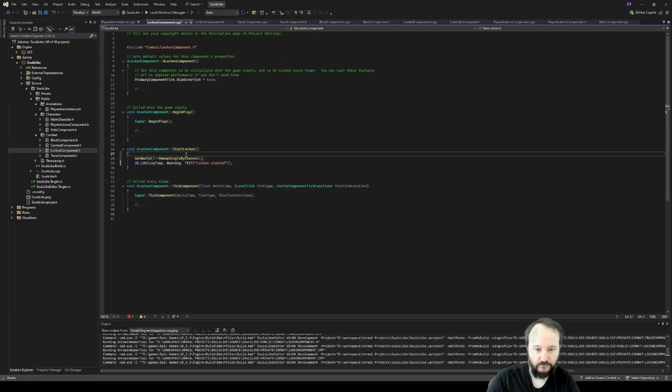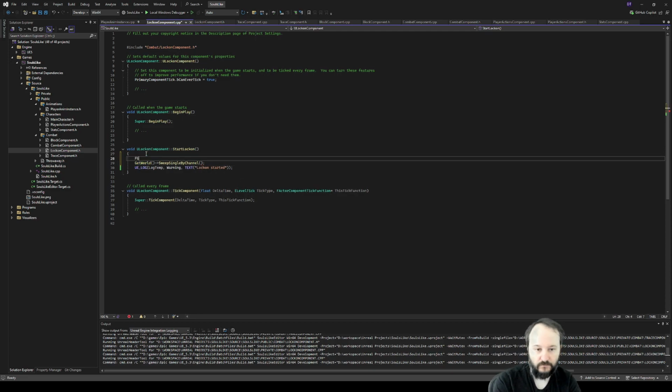So let's create a variable to store the result. Above the function, define a variable called outResult with the FHitResult type. Make sure the type matches the type from the function's parameters, which you can verify again by hovering your mouse over the function. Let's pass this variable into the function.